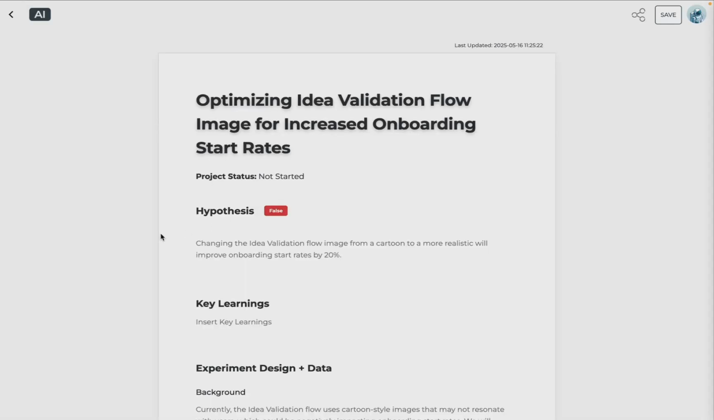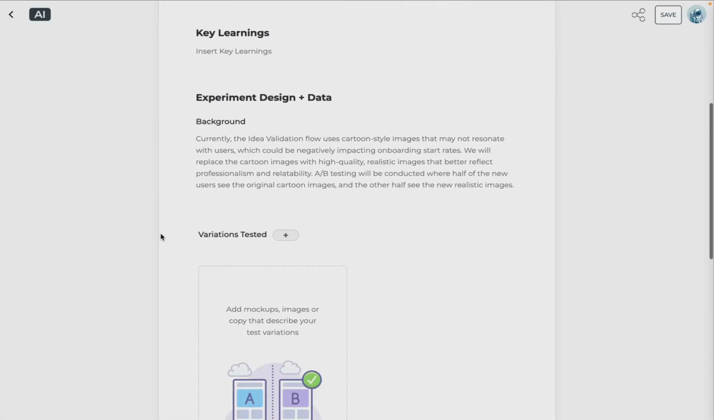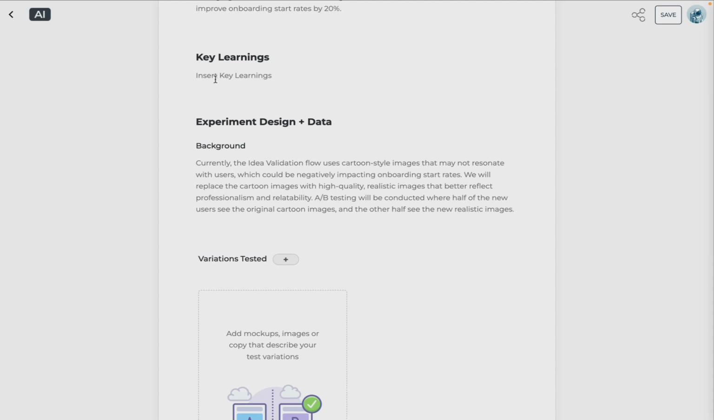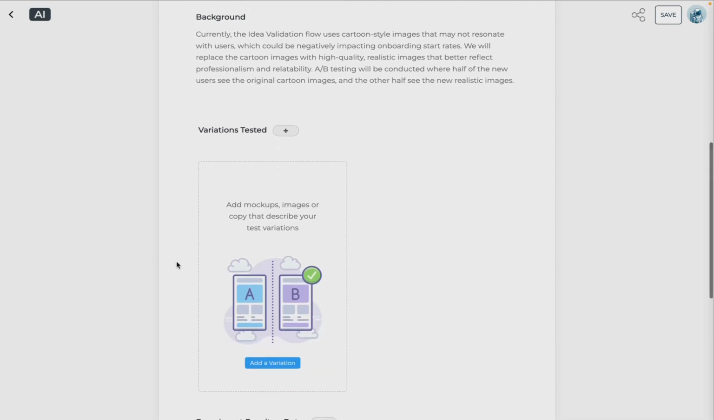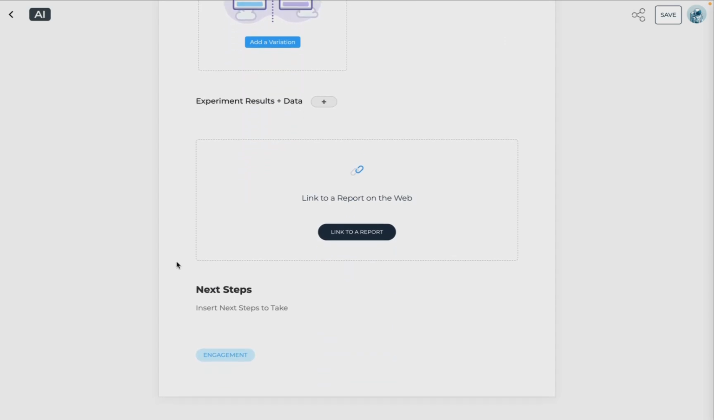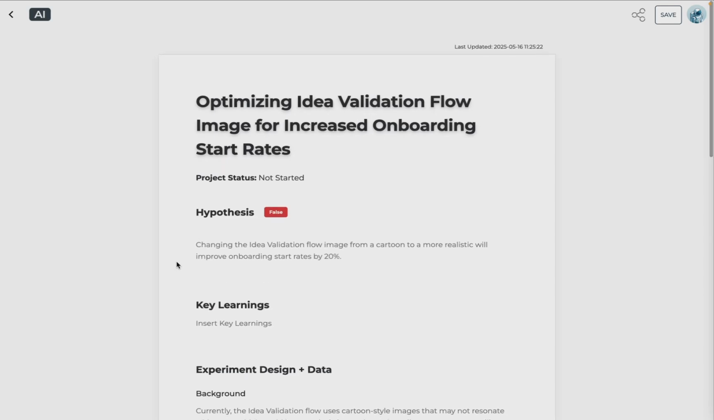And here we go. Here's the test plan that it's created. So I can come in and I can fill this out, update the key learnings. After that, I can upload some screenshots of variations that I want to test and link to my experiment data. So that's the demo. I'm going to make those changes and launch this test, and hopefully I get more people going into the onboarding validation flow.